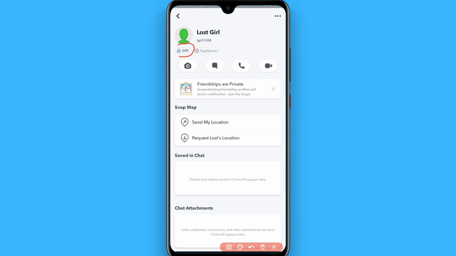So if you see the snap score on the profile of the friend, it means you are still friends on Snapchat. But if you don't find any score here like this, it means the other person removed you from Snapchat. So if you want to check whether the other person has unfriended you or not on Snapchat, you can simply follow this procedure.